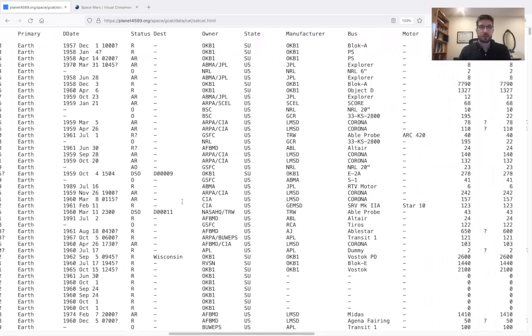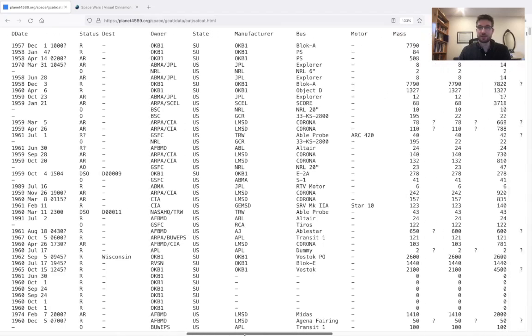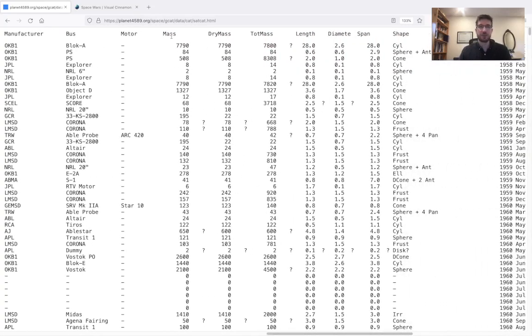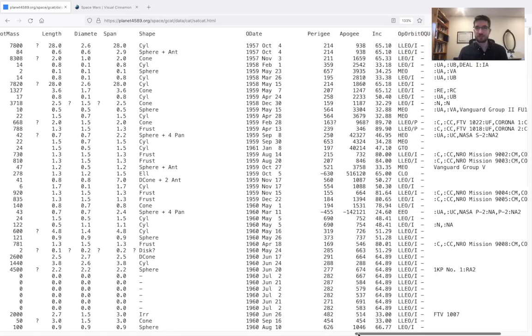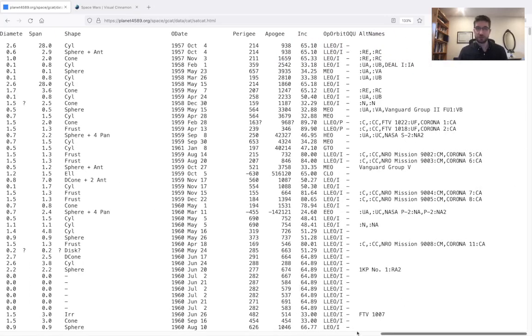The owner, the state. So the state is like the Soviet Union, the US. That's all you see at the start, right? That's the start of the space race. You see JPL is Jet Propulsion Laboratory in the US. We have all sorts of information about the satellite itself, like what was the mass of the satellite, its length, its diameter, its span, which can, some things may unfold like solar panels and have a much larger span, the shape of the object, whether it's cylindrical or spherical, and all sorts of other information in here, right?